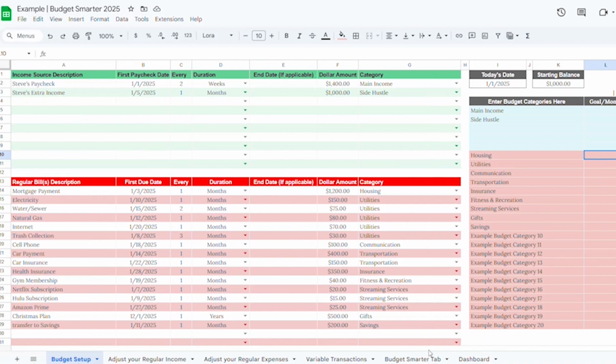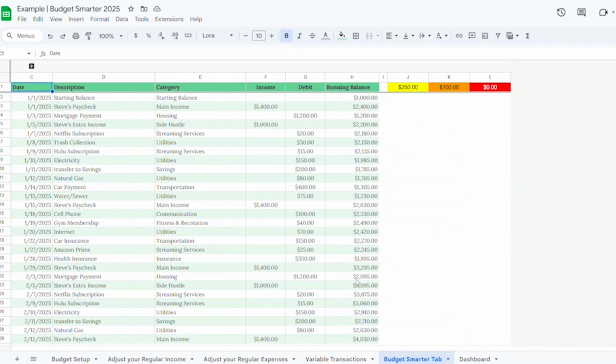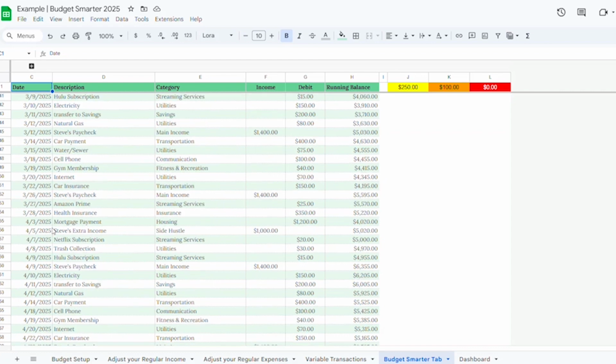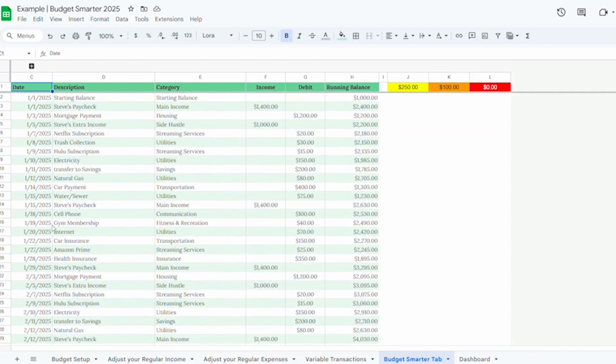Now flip over to the Budget Smarter tab, and you'll see all your fixed expenses added to the running balance in the correct order for up to 5 years. Pretty cool, right? You may notice some cells in the running balance column light up yellow, orange, or red. These are based on thresholds in columns J, K, and L. For instance, if you want cells to turn red when your balance drops below $50, update column L to $50 instead of $0. But what about categories like groceries, gas, and entertainment?